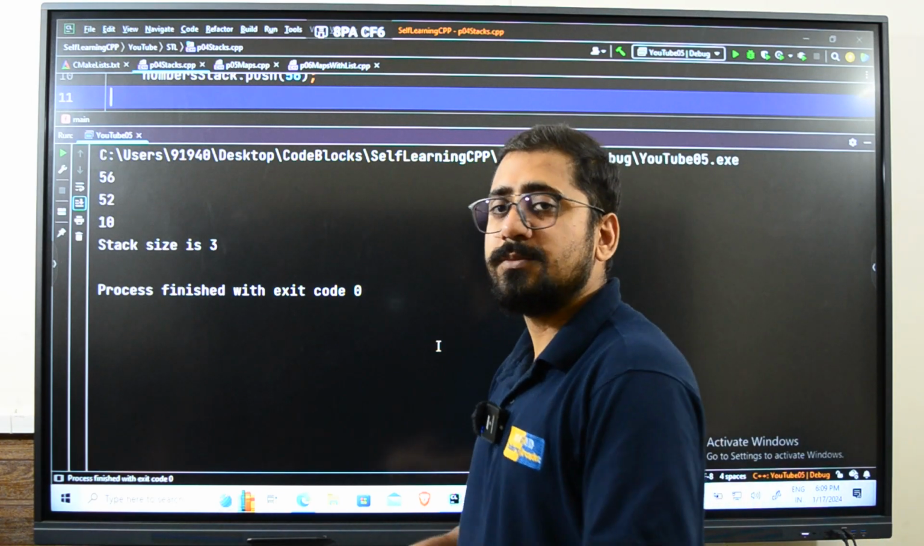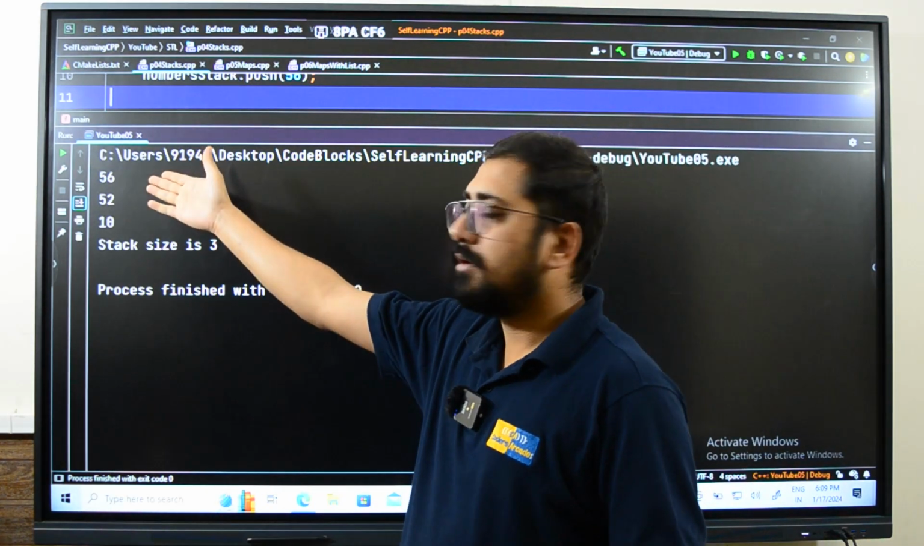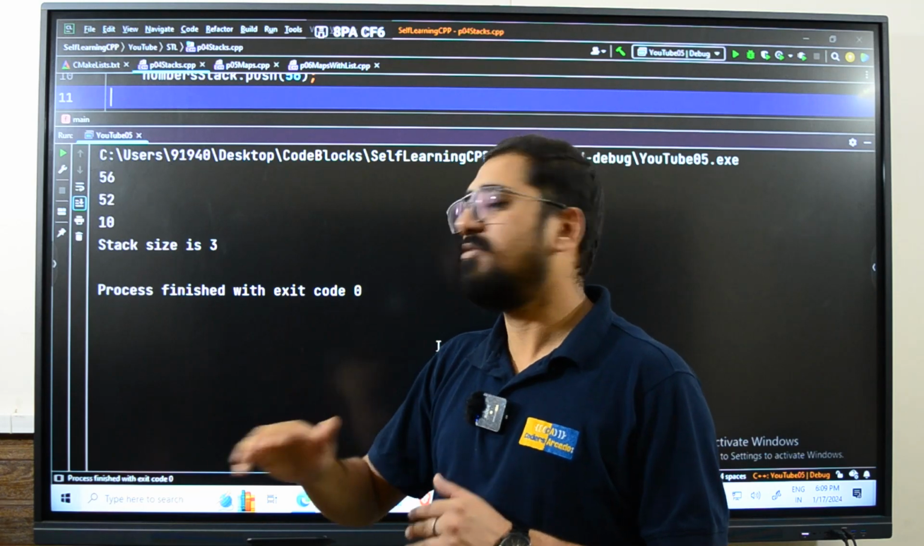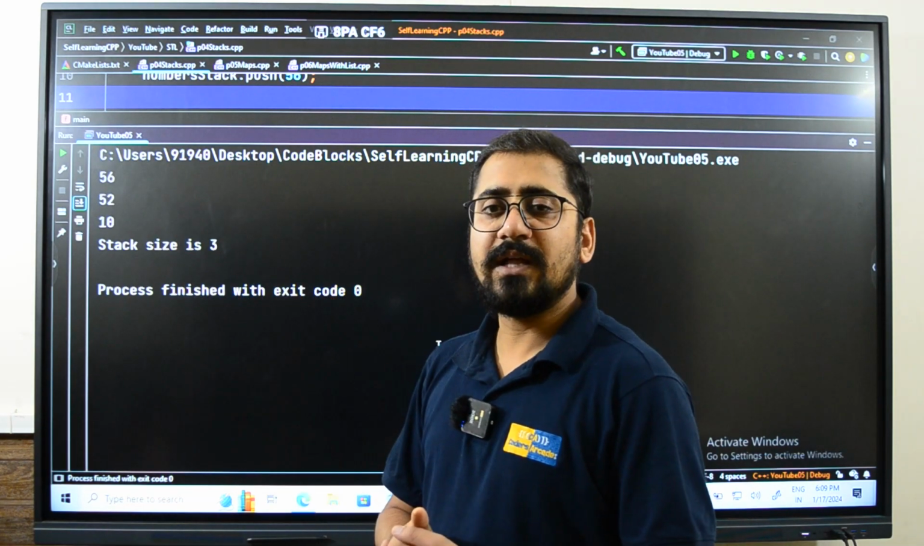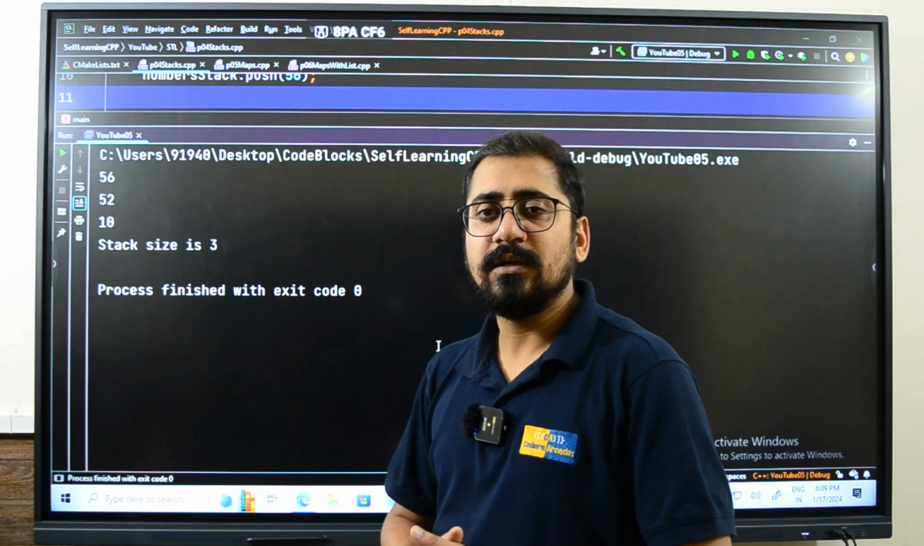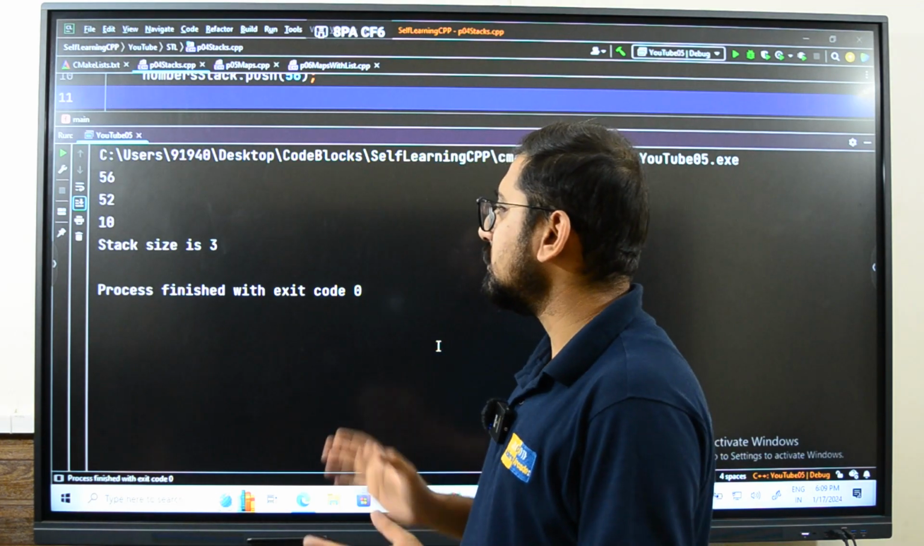So here it is printing all the elements. First at the top we had 56, then 52, and then 10, and the size of the stack here is 3. Okay, so this is it.